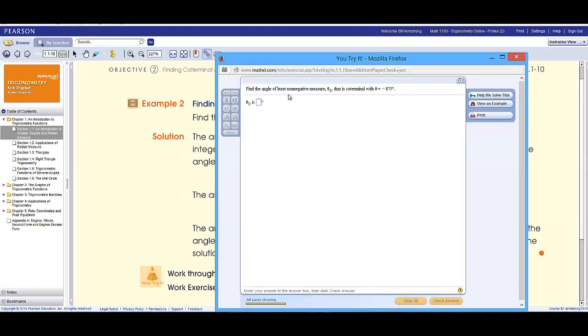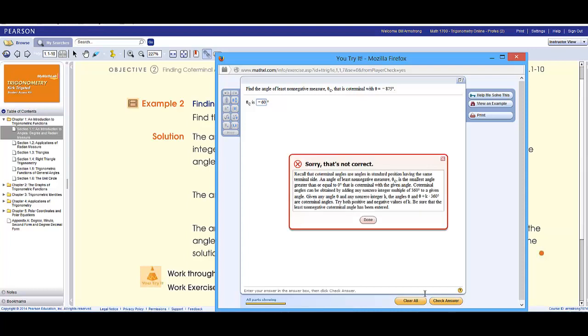It says find the angle of least negative measure, theta sub c, that is coterminal with theta equals negative 875 degrees. Okay, now I could type something in here. Let me pick an answer that is incorrect. Let me pick negative 60. I know that's incorrect, but see down here I can click on check your answer. And it's basically going to say, oh no, you're not right. And then it gives me a little reminder.